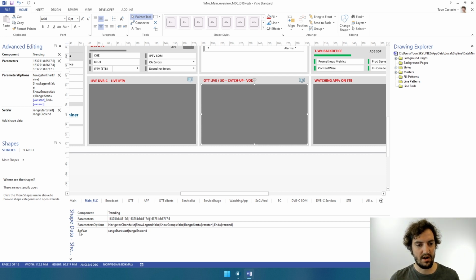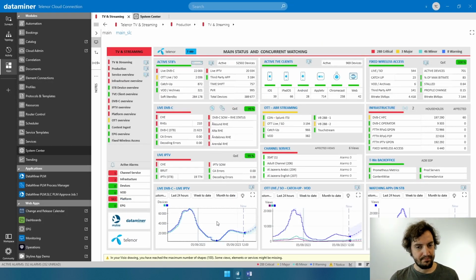So how does it work? We have a set var here, which uses the keyword range start, and then the name of the variable you want to set, and the same for the ending. And then for all of them, we also have the range filled in here, where the start is var start and the end is var end, which means that whenever I change one of them, the others will change as well. So this goes for all of these trend graphs. So they are all linked together.